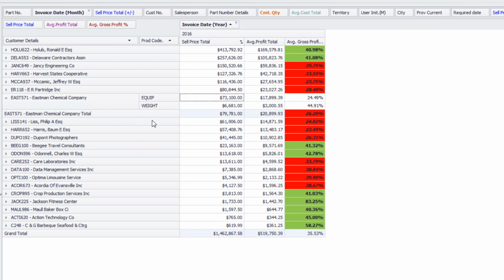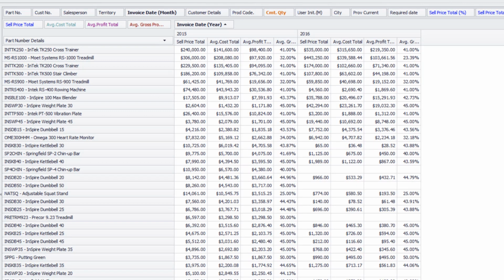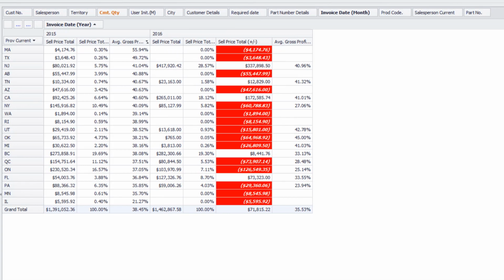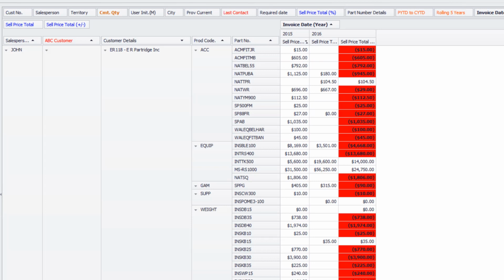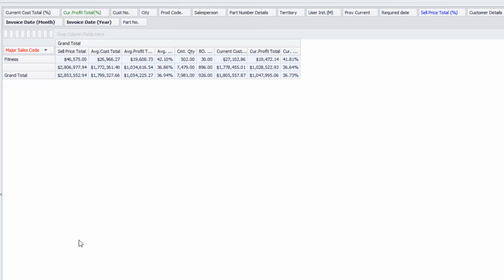So this is certainly a key KPI that I want to continue to measure, so I can save this layout. And with analytics, you can save a whole bunch of layouts. Here's an example of one that's looking at part details by sales and by profit. Here's another one looking at things geographically by the ship to province. Here's one where we focus just on a sales rep. We can see the breakdown by an ABC designation, the customer detail, product code, part number. And here's another one where we're looking at it by the major sales code.